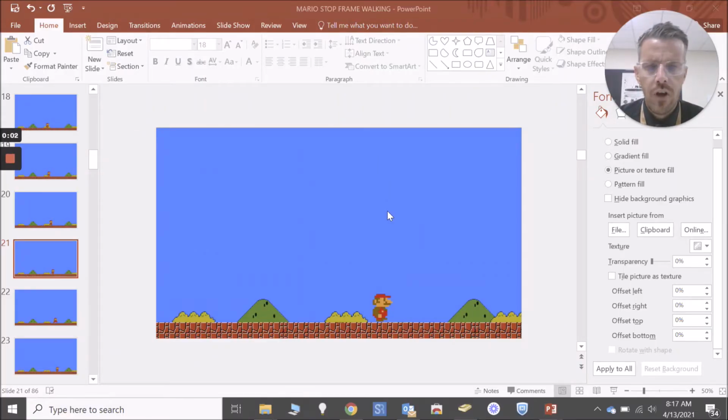Okay, so this is our first introduction into what we call stop frame animation. Stop frame animation is basically where you take an image, change it slightly, create another image that's changed slightly, and then flick to that next image so it looks like it's animated. What we're going to be doing is I'm going to show you how to make something that looks a little bit like this Mario scene.